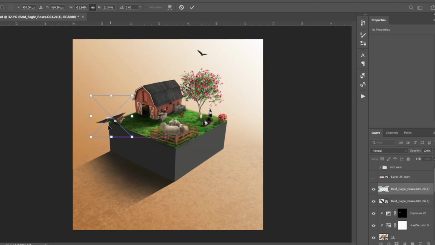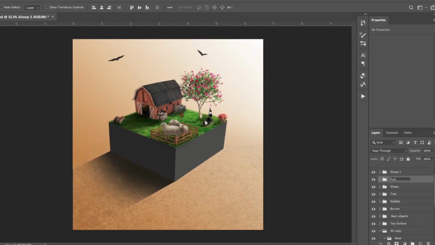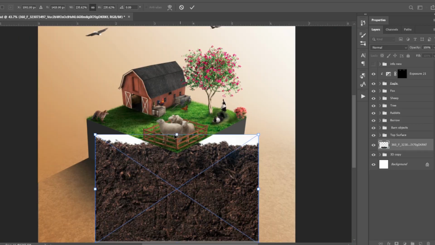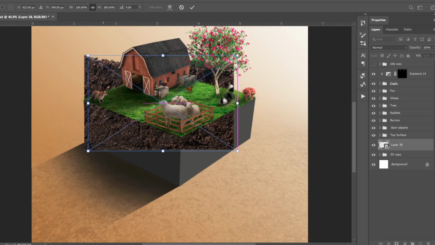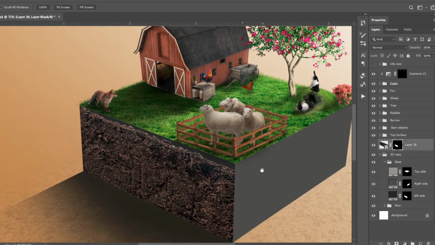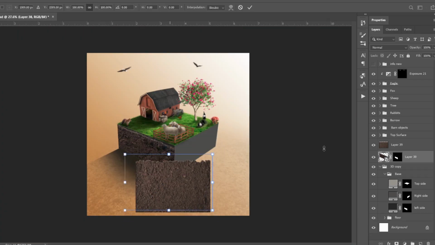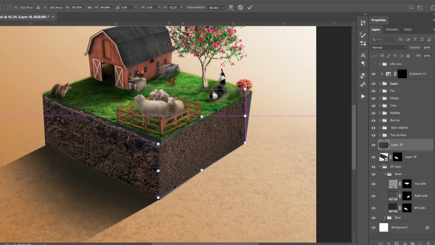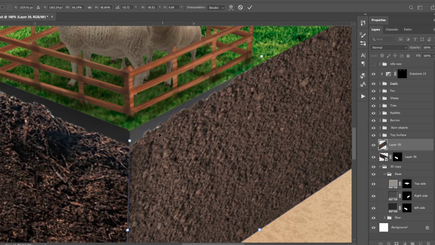I added these eagles and added highlights to them. Now I started working on the sides. First, I added the left side, distorted it and placed it as needed. Then added another image on the right side and distorted that too, and placed it on the right side.